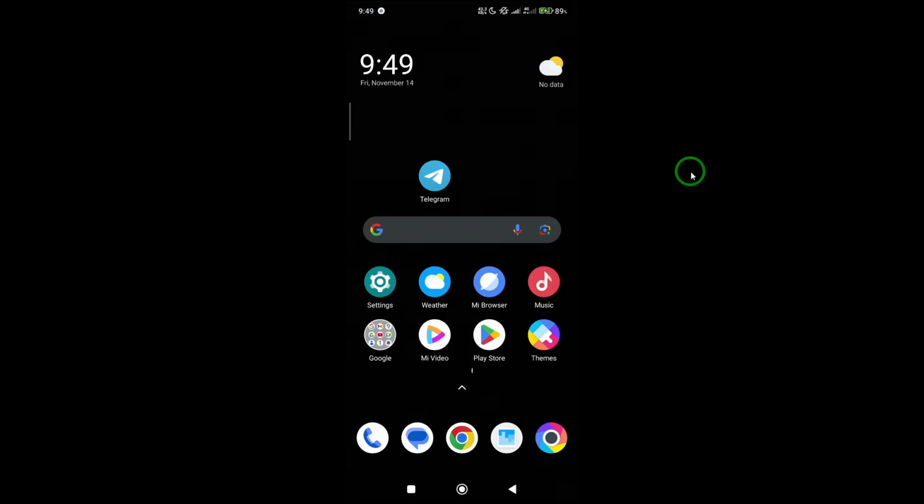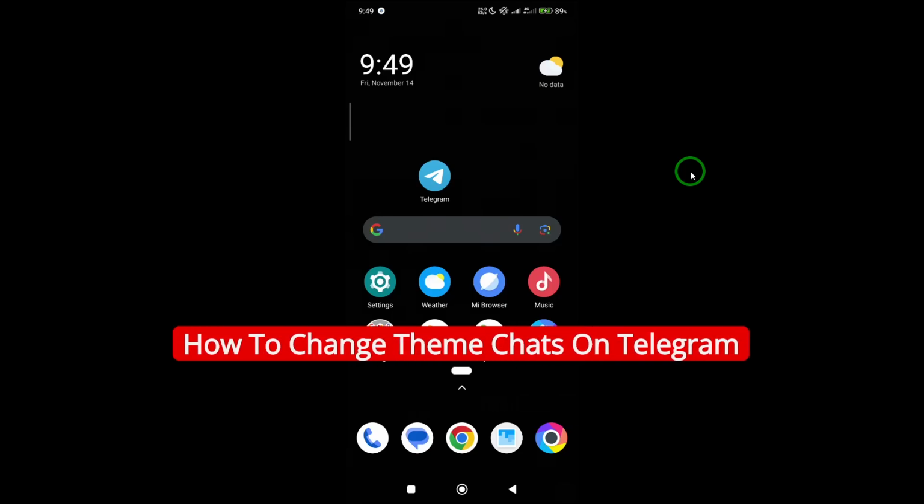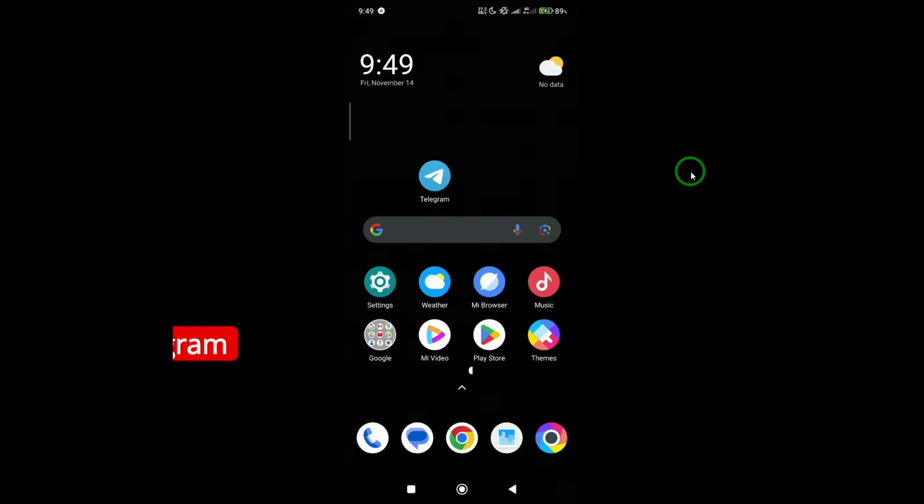Welcome. In this video, you'll learn exactly how to change the chat theme on Telegram using the latest version of the app. If you're tired of the same old look and want to give your chats a fresh style, this quick guide is all you need. Let's get started right away.